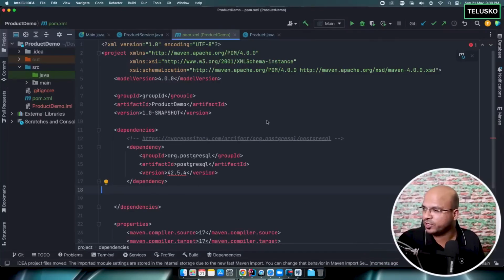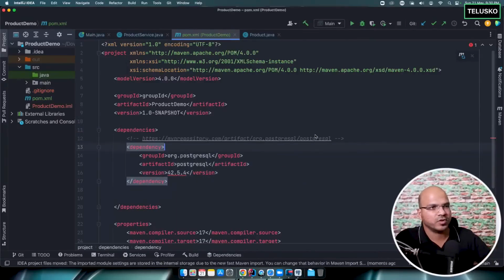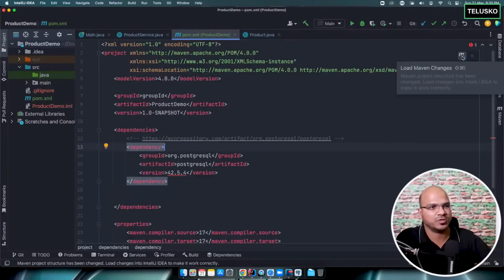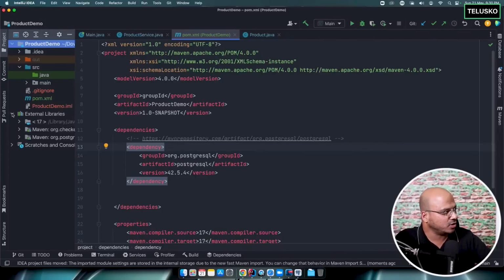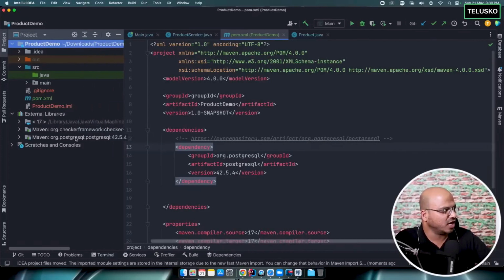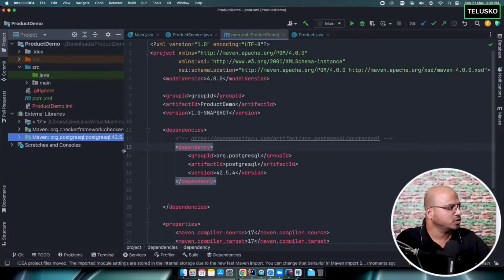So good thing is you don't have to create a new project. Thank you. And now the moment you add this, you have to refresh your Maven. If you can see there's an option of Maven changes, click on this and it will download the jar files for you. If you want to see where it is, click on the external libraries and you will find a jar file for Postgres. Cool. So this is what we wanted.